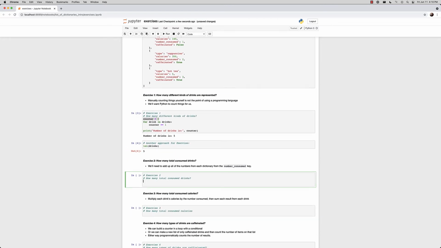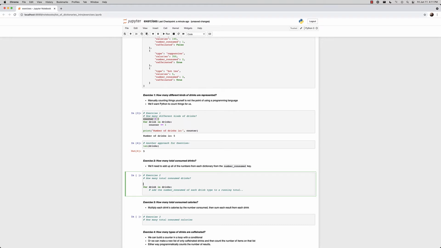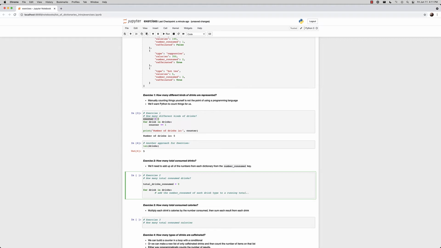We're going to need to hop into this and we'll say for every drink in our list of drinks, we'll make a happy little for loop here. What we can do is add the number consumed of each drink type to a running total. Okay, and we can make a running total up here. We can say total drinks consumed, and we'll start that at 0. And then every time through the loop, we're going to say that total drinks consumed will be what that total drinks consumed used to be, right?